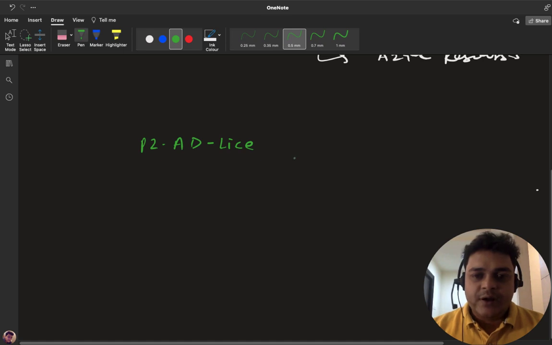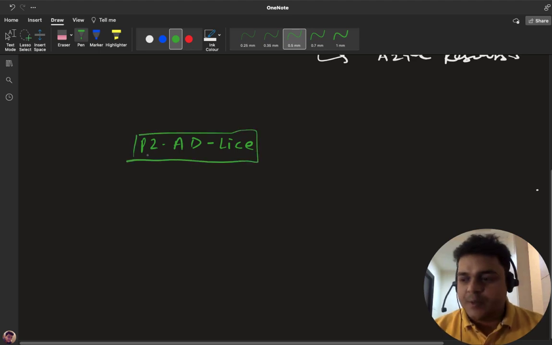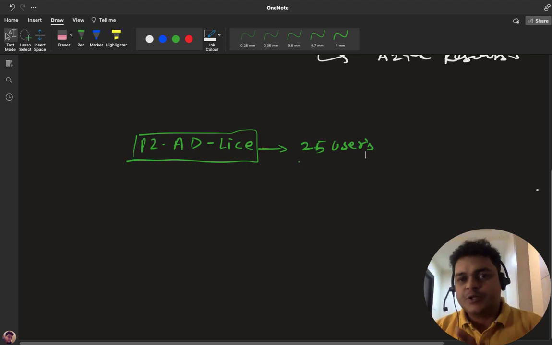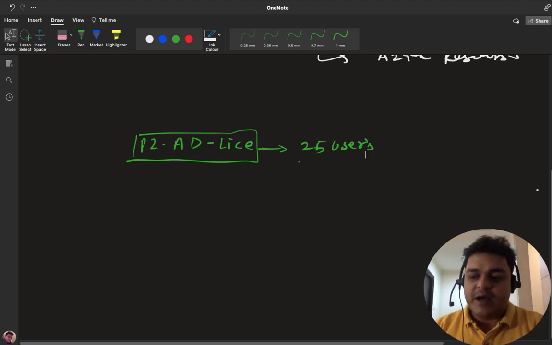enrollment from on-premises to Azure AD plus Microsoft Intune services. So if you have an AD license with the name of P2 and you want to assign it to 25 different users, we have two different ways. One, you can select every user's properties and add the license manually. Second, you just need to put the entire set of users into a single group and apply the AD license to the group.